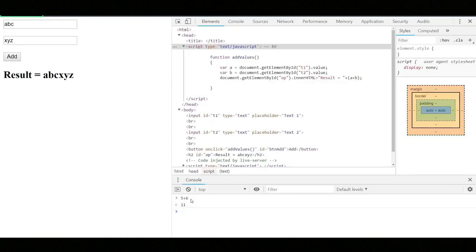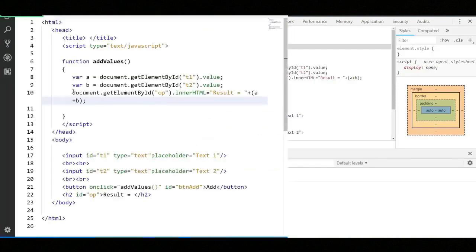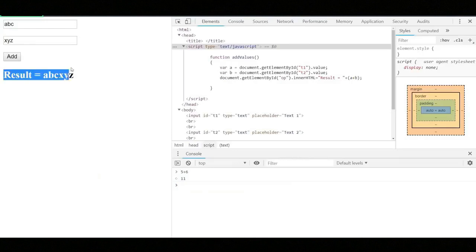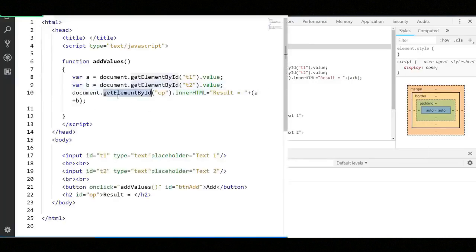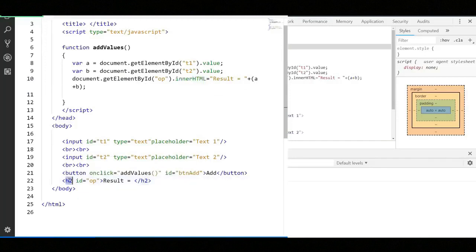But let's move to the code and let's see the console.log function, which will actually help us see some output on the console. So right now in the code, what I'm doing is I'm just taking A and B and I'm printing it on this label, right? So this is that label, and I'm changing the innerHTML property. The label is this h2 tag. It's not a label, it's a heading 2 tag with an ID of OP. So I'm accessing it over here by using getElementById, and I'm changing the innerHTML value.